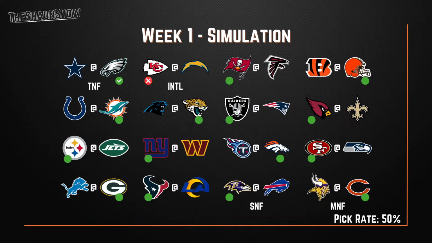We've got the Giants over Washington. We've got the Broncos over Tennessee. We've got Niners over Seahawks. Green Bay over the Lions. Texans over LA. And for Sunday Night Football prime time, we've got the Baltimore Ravens taking out the Buffalo Bills, giving them a bit of fuel for the rest of the season, that burn that fire.